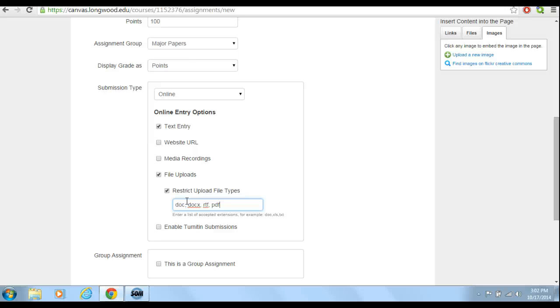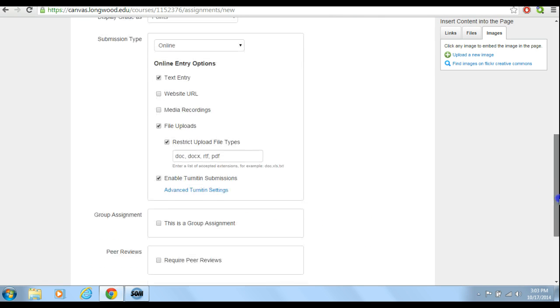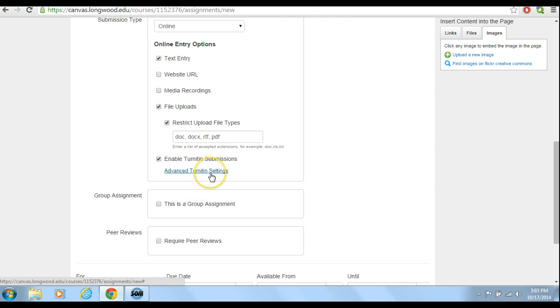If you'd like to utilize the plagiarism checker that Longwood has a relationship with, you can choose to enable Turnitin submissions. There's no need to go to advanced Turnitin settings. The Turnitin checker will automatically check any submissions for plagiarism.